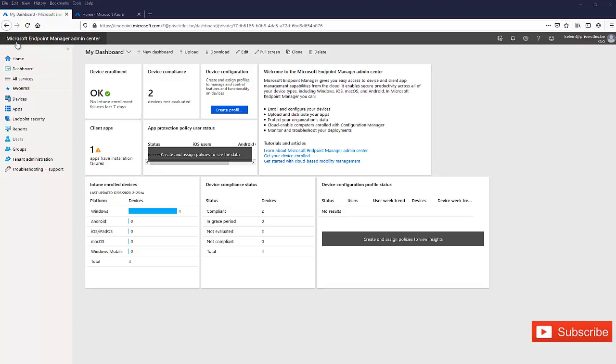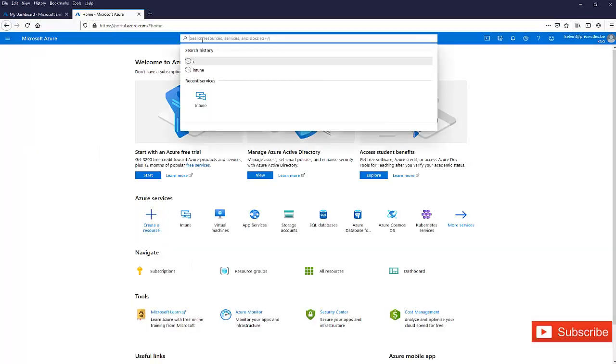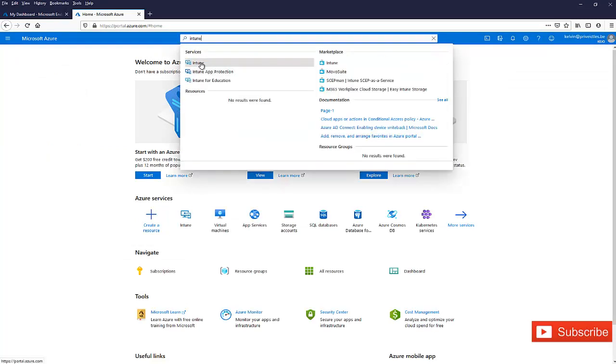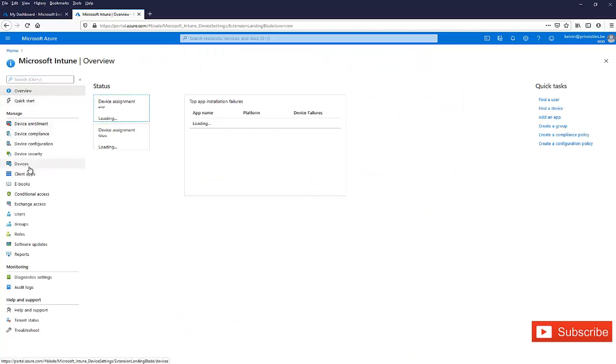Here I'm going to be using my Microsoft Admin Center to manage my devices and apps. But you can do the same from portal.azure. Here you just search for Intune, and you click Intune. So you can do the same here.